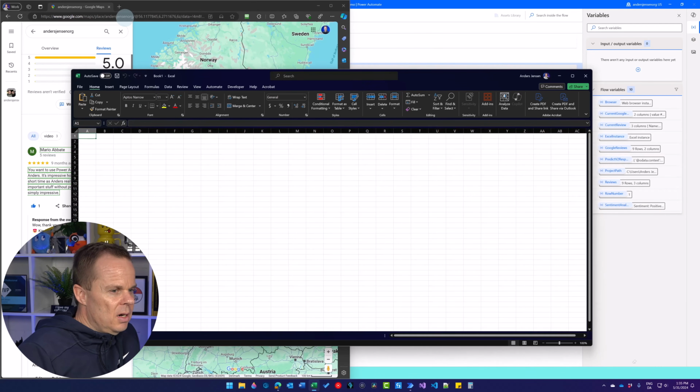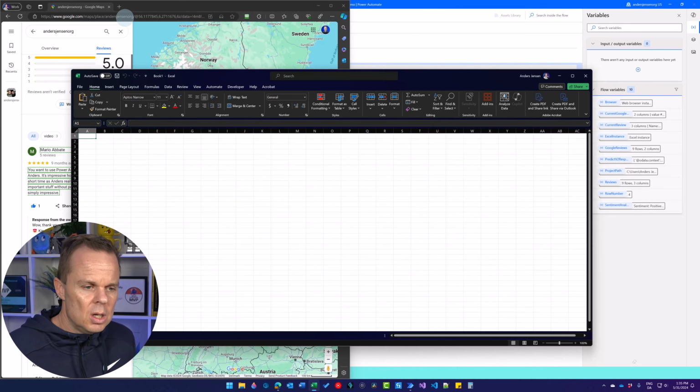Now we are starting to iterate to each one of these rows. We do the GPT calls in the background. You can see we open up this Excel book. We will have this iterated.